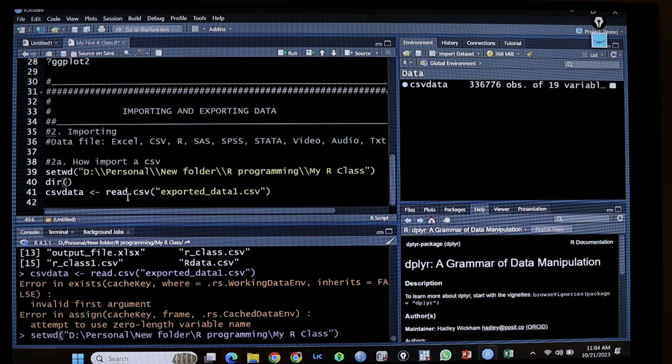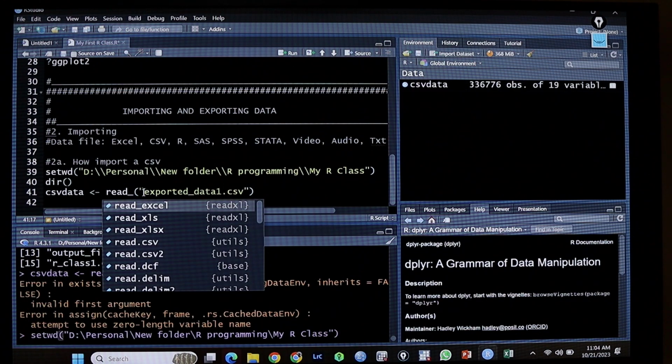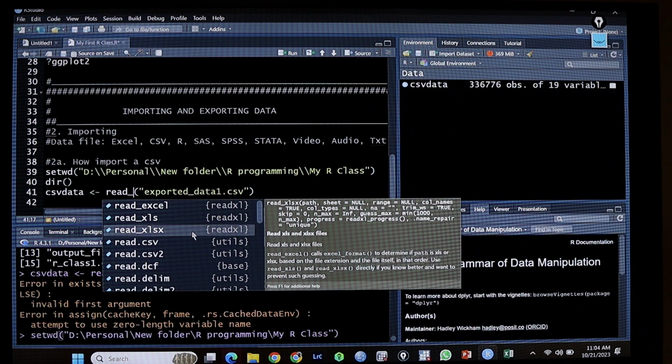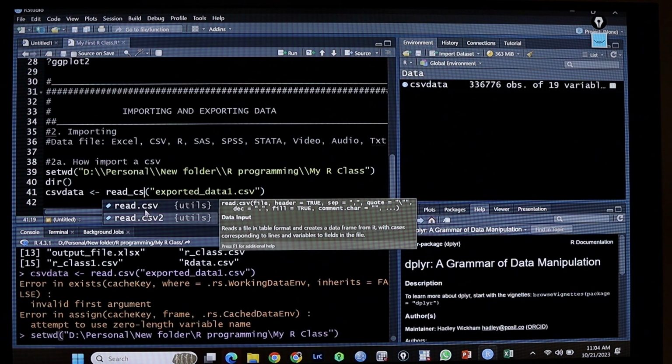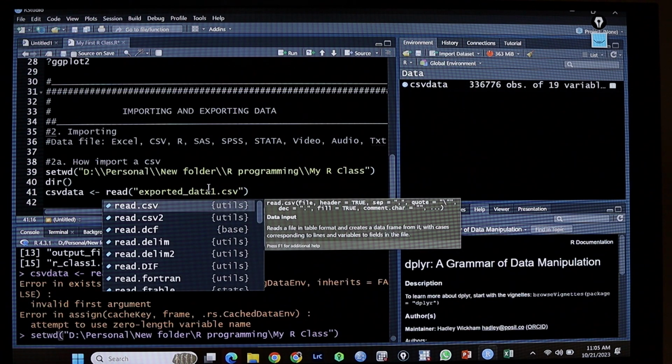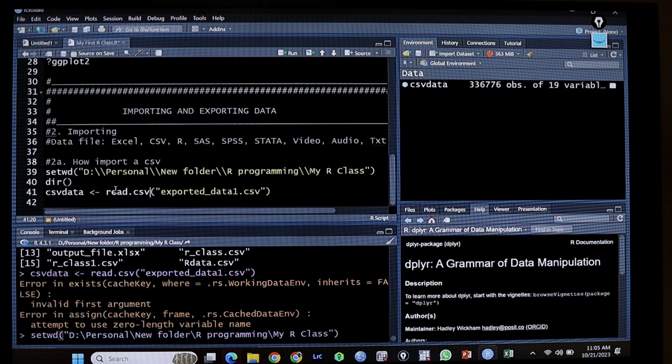So you would use read.csv. You can also use read_csv. Is it there? No, it's .csv. For our case, it is .csv. So we have .csv there.